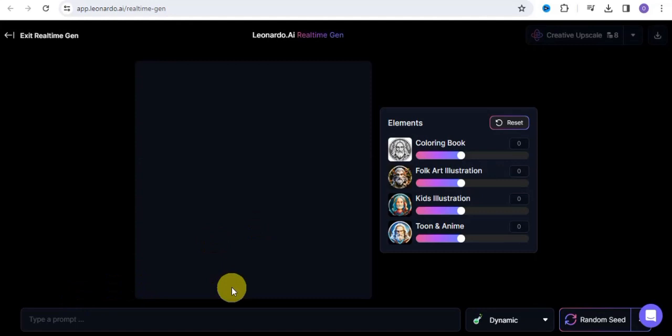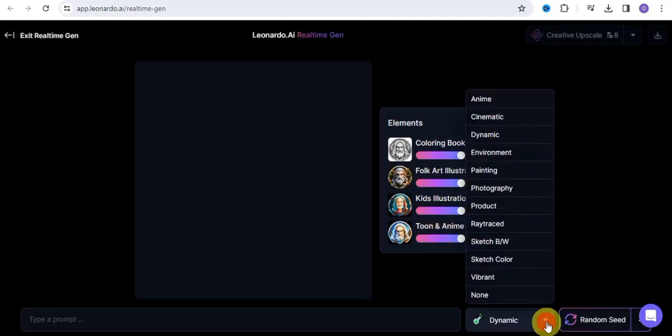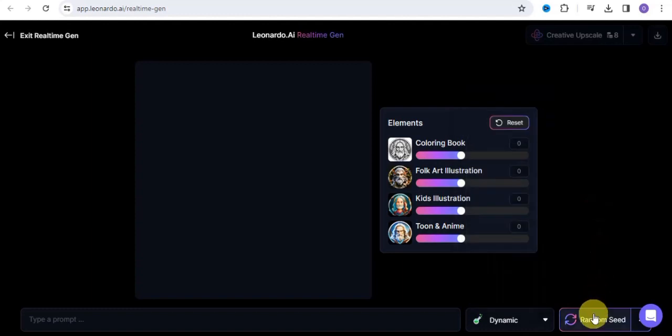So once you're right here on this page, the first thing you want to make use of is this element. You can decide to make use of a particular element, but in order for you to be able to create amazing and awesome real-time images, you want to simply make use of all of these elements right here. For your style, you can decide to make use of any of the styles right here, and you can easily select some random seed right here for your video.